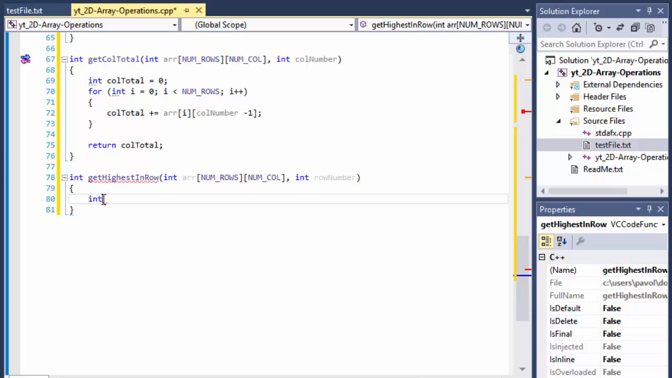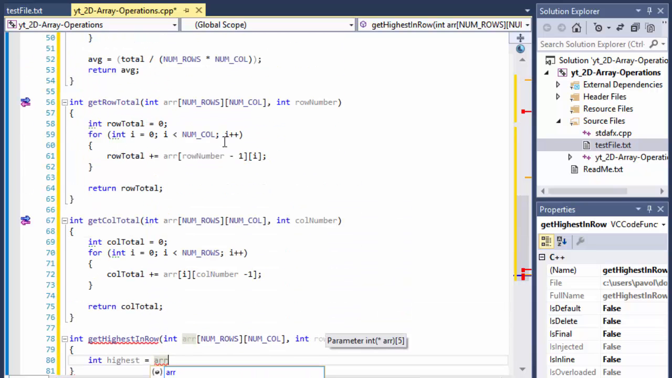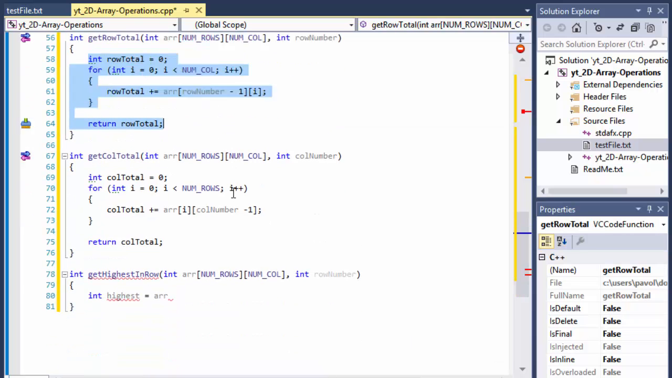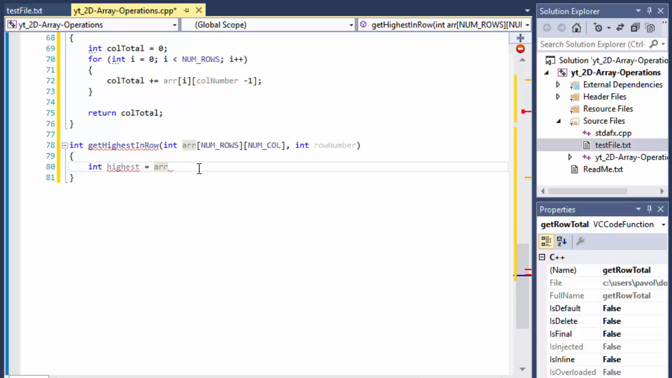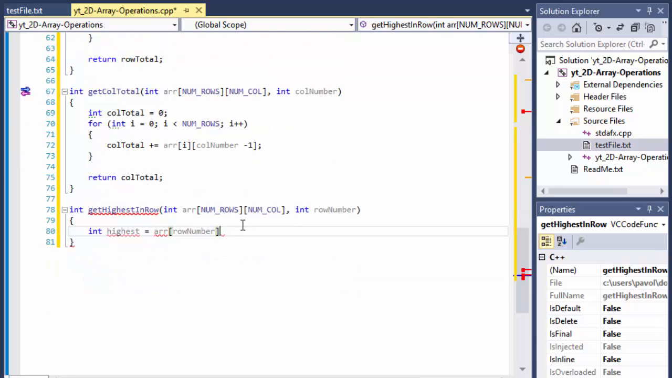And let's just do integer highest and assume that it's the first element of that row. Again, we are calculating a row, so it's gonna be the similar way like this. When we calculate total, now we'll simply be looking for the highest number in that row. So let's assume that the highest number is in the row number, because again, first dimension is the rows, second dimension is the columns, and the first element of that row would be 0, obviously. So let's assume that's the one. That's what we will be comparing to.